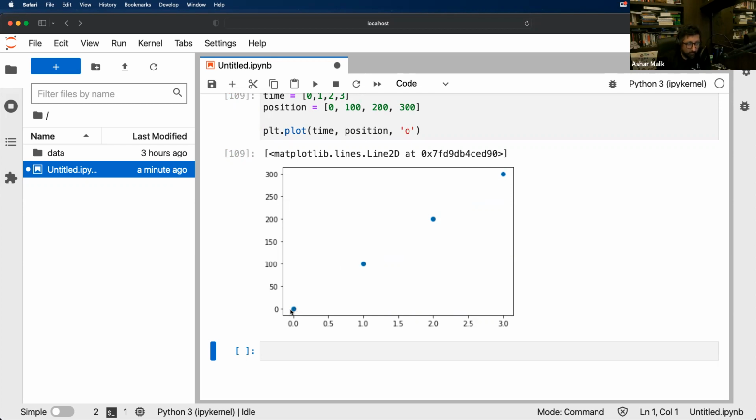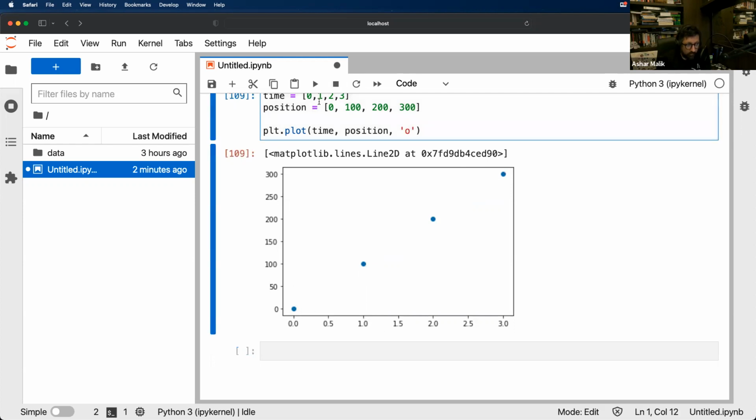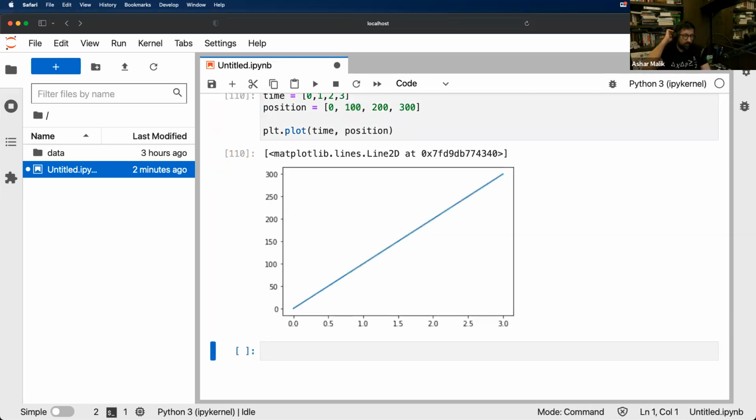Now you will notice that the first point is at 0, 0. The second point is not at 0.5, 50, it is at 1, 100. So the second point here versus the second point here, then 2, 200, and 3, 300, right? So I'm just going to remove this for now. This was just to demonstrate.